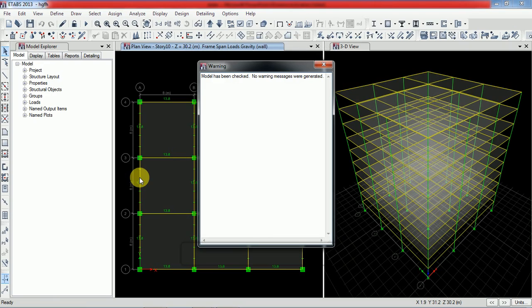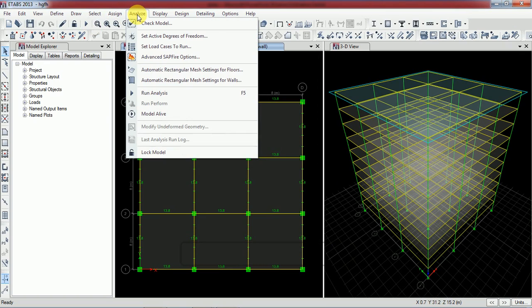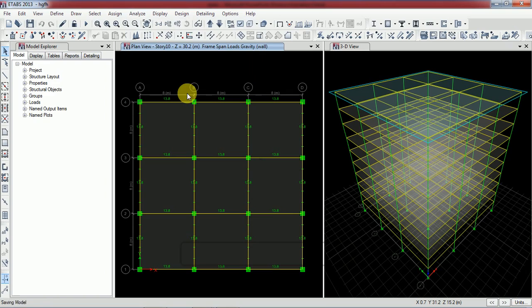The model has been checked and the warning status has been displayed. That is, model has been checked, no warning messages were generated. This indicates that all the beams, columns, slabs, or the loads which you have assigned are in the correct fashion. So after that you need to run the analysis now. Go to Analyze, then next, Run Analysis.